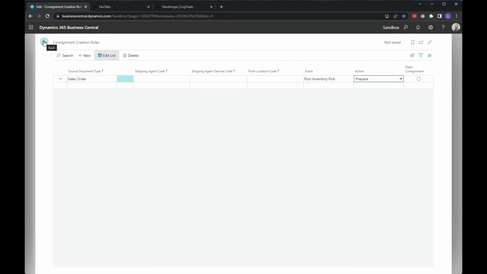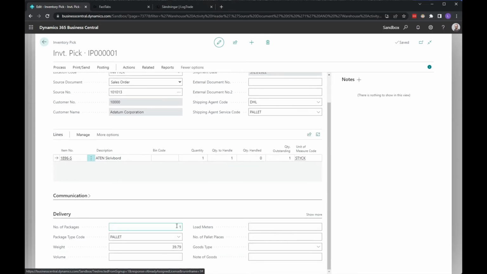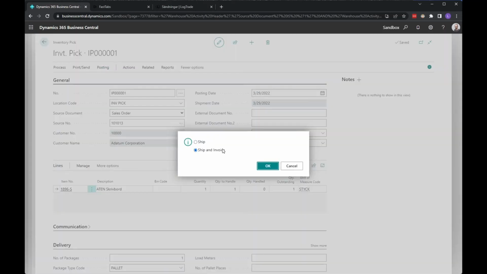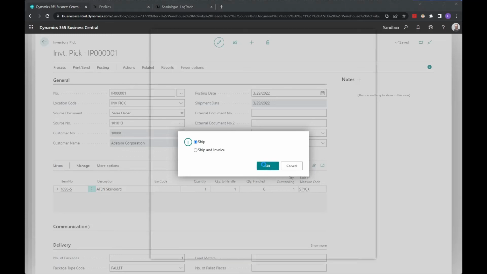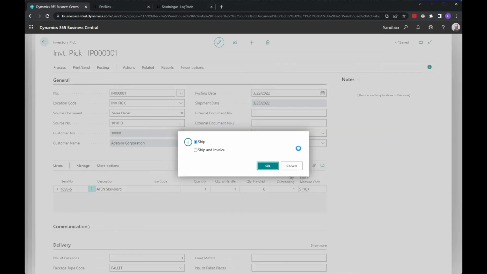So all I need to do in the warehouse is to describe the number of packages and maybe change some defaults that we have calculated. But other than that, it's just a matter of posting the shipment. And since we have a rule for automatic consignment creation, we will get the labels and documents printed. Okay, that's neat.